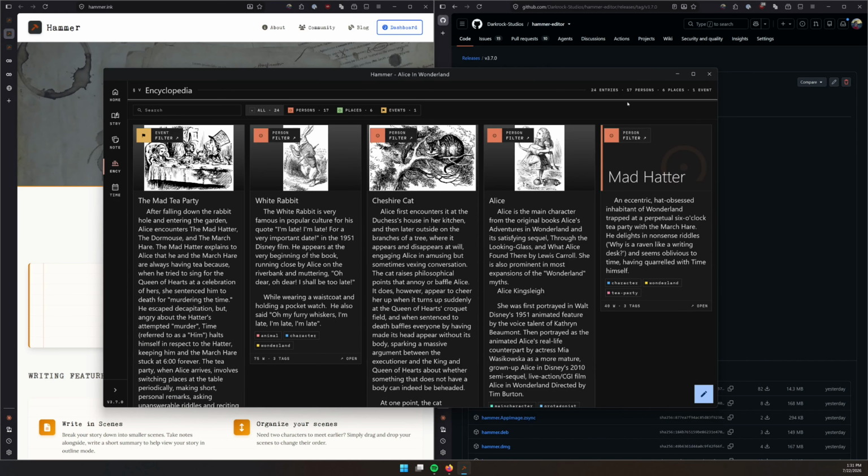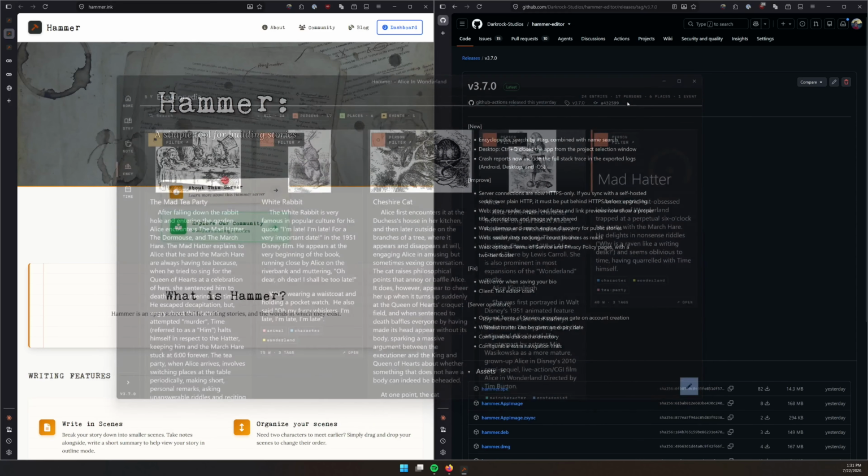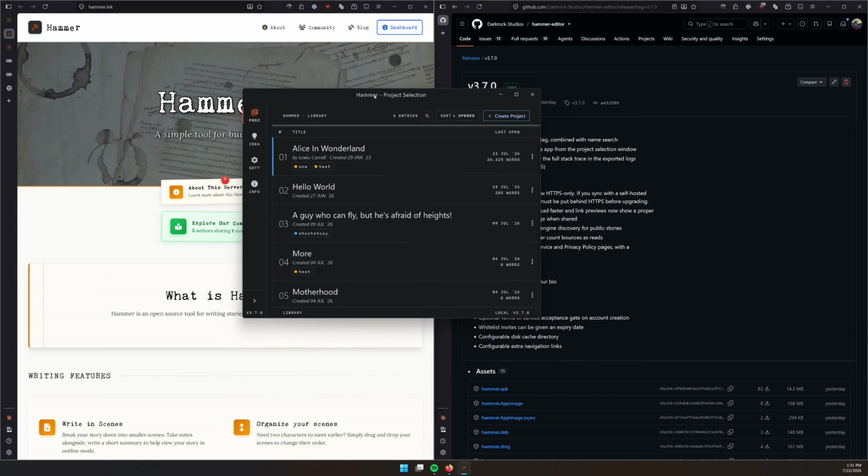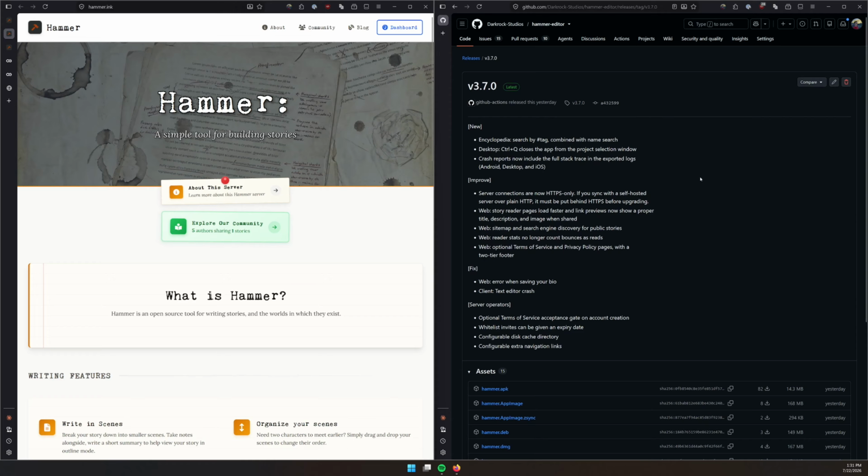One other change: if you do Control Shift Q, it quits, and that isn't new, but if you do that in the project selection window, it also works. Control Shift Q kills it. So a little more shortcut nicety.